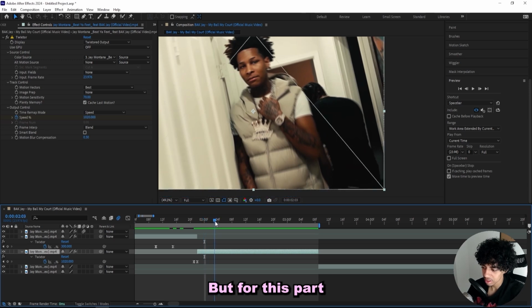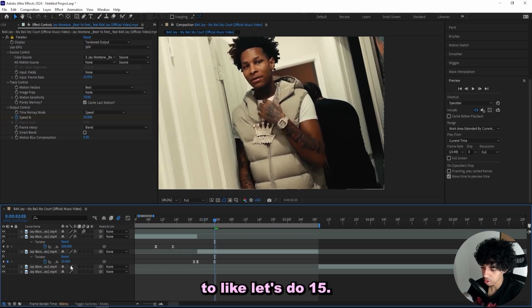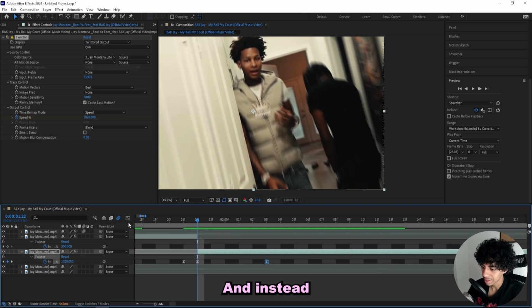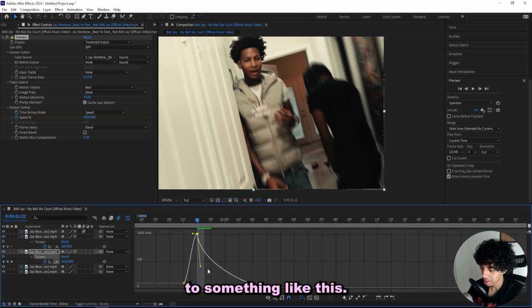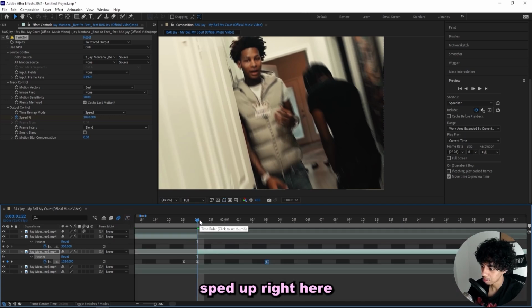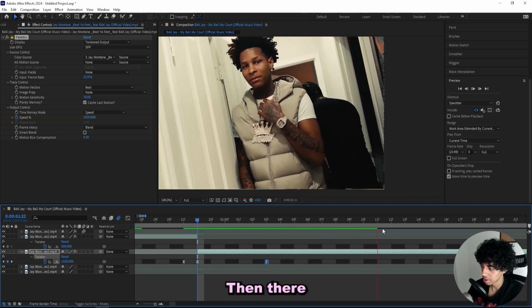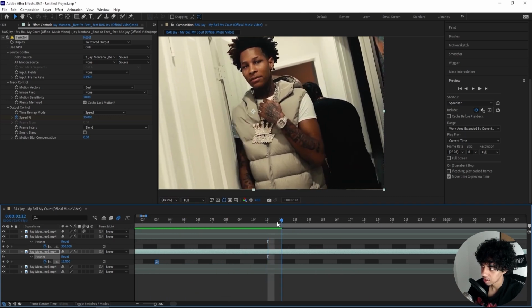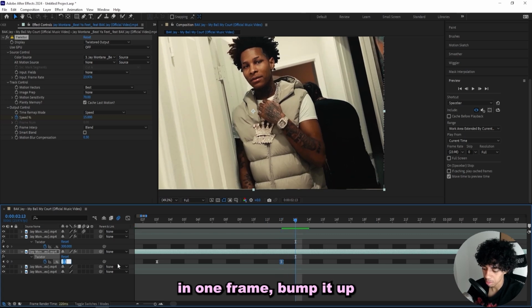But for this part right here, I'll change it down to like, let's do 15. And instead I'll change my graph to something like this. So I can have it sped up right here for like the first frame or 2 frames. And then there he grabs his chain. And then I'll speed it up once again, create a keyframe, and then go in 1 frame, bump it up to like 670, just a high number.